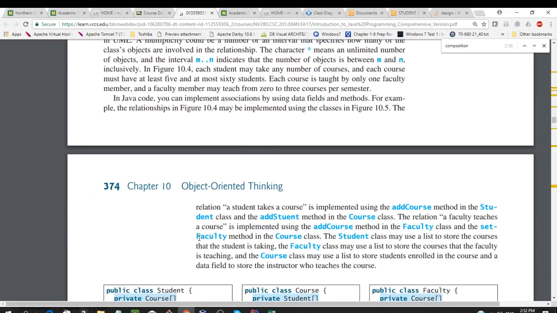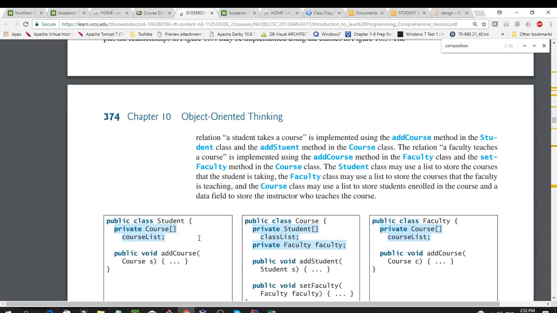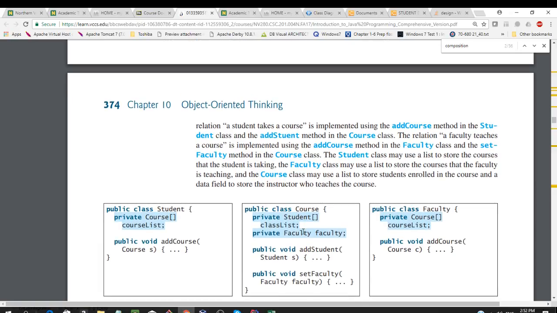All right, so let's look at now. We try to implement this. We create class names: public class Student, public class Course, and public class Faculty. Now let's think about the relationship that Emma was asking earlier, right?